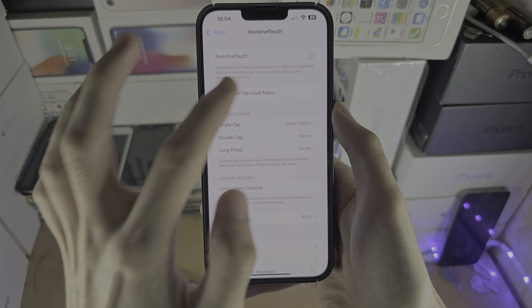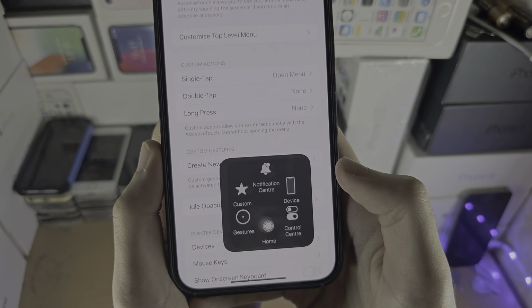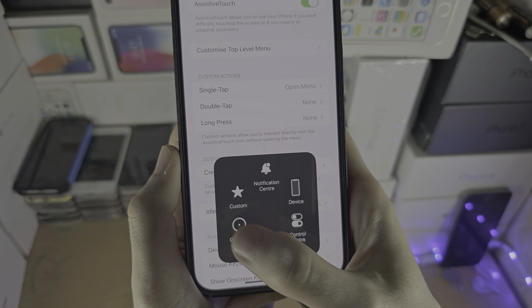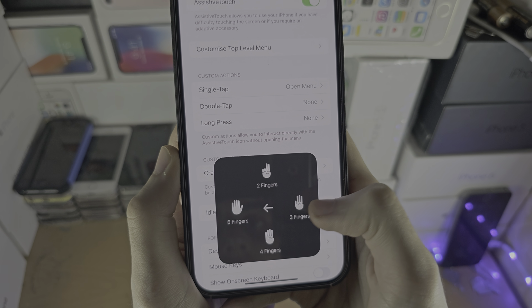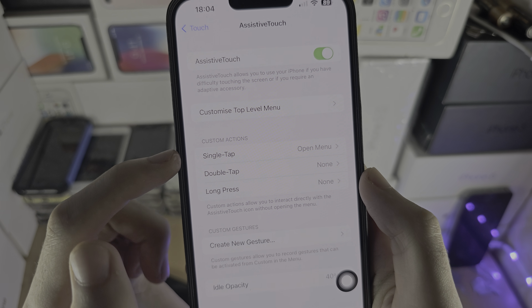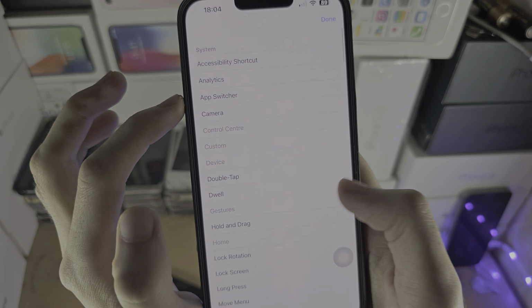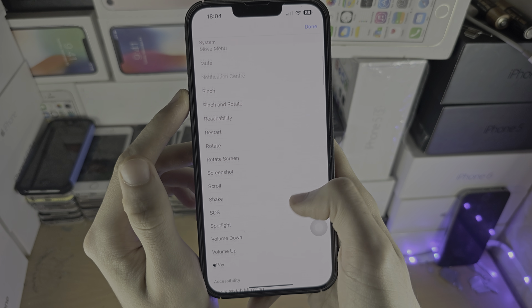So when we turn on the assistive touch, you have this little virtual button, and when you tap on it, you have all these options and gestures and stuff like that. And you can see customize top level menu, and you can change what the assistive touch will do.